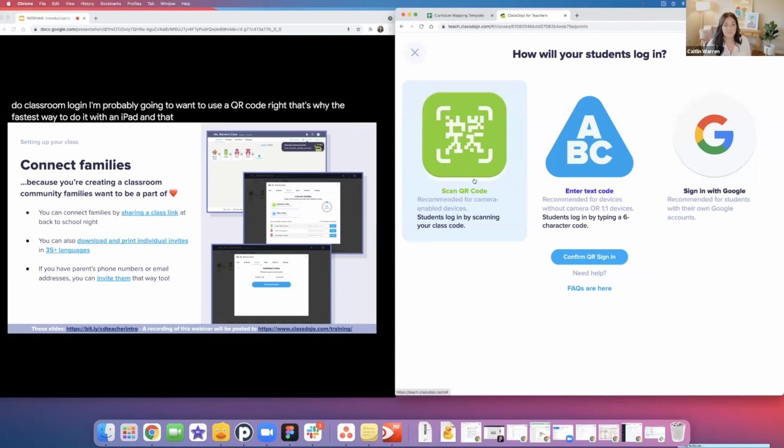And that way I can post that QR code at my whiteboard. And when students are using the iPad, they can scan and it shows a list of students and they pick their name. I can also do it by text code. I can display that on my whiteboard and students can log in. If we have Chromebooks, I probably want to use the Google login. So you can choose whichever method works best for your classroom.